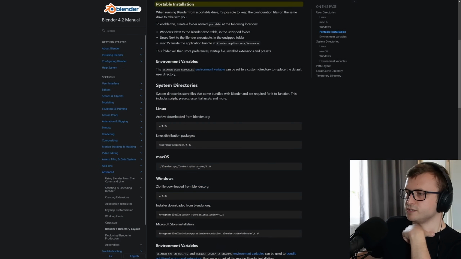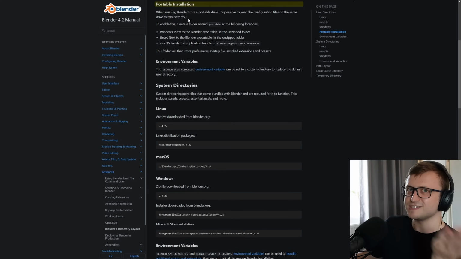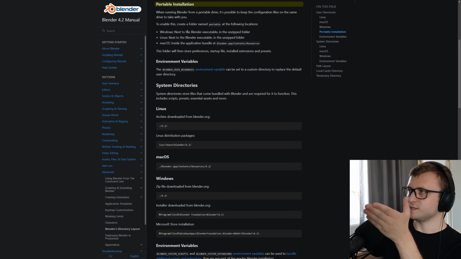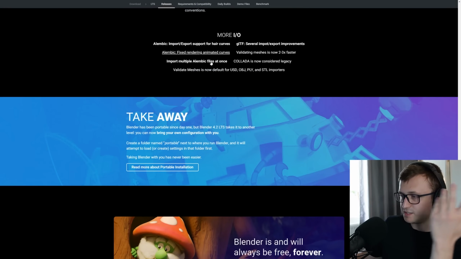Looks like they've got a documentation page on it as well. When running Blender from a portable drive, it's possible to keep the configuration files on the same drive to take with you. This is exactly what I was talking about. To enable this, create a folder named Portable at the following locations, next to the Blender executable. Amazing. Okay, well, that's a nice surprise for me.